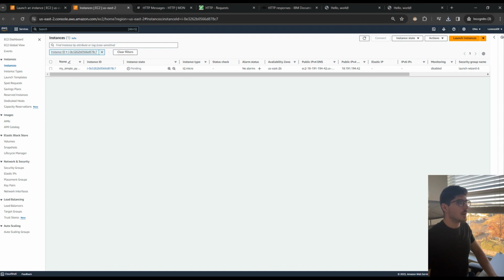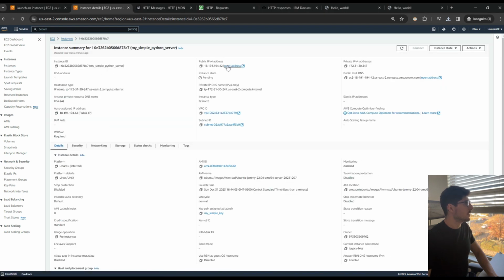So we need to do a couple of things. Let me go to the instance. Here we have the public IP address, the private one. So we need to connect to the server using SSH, and then we need to transfer the files. So let's go ahead and do that.